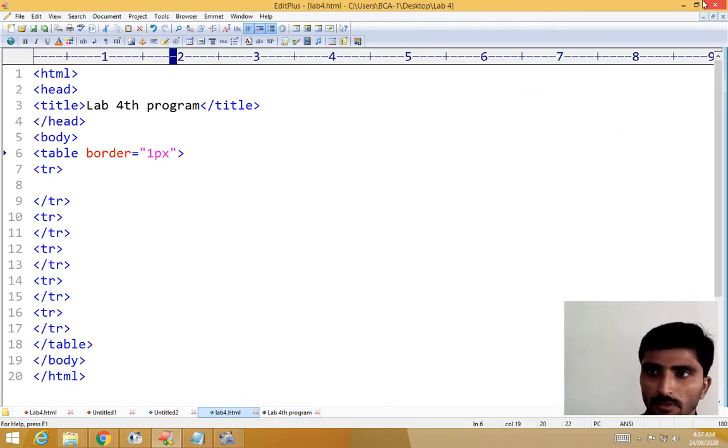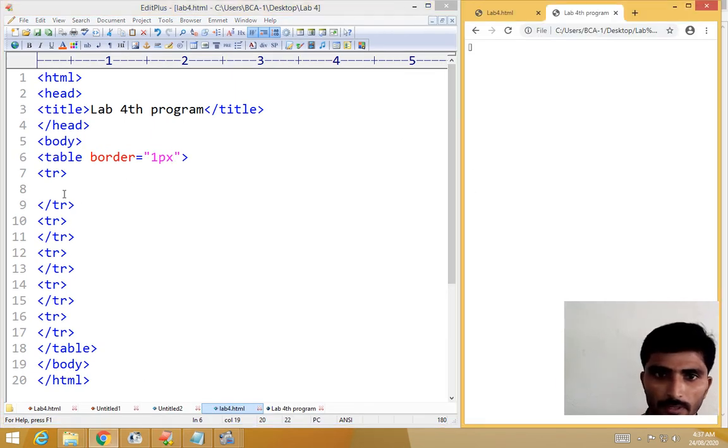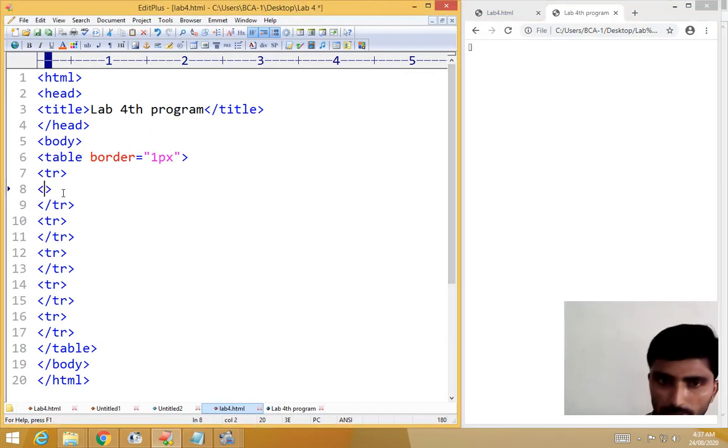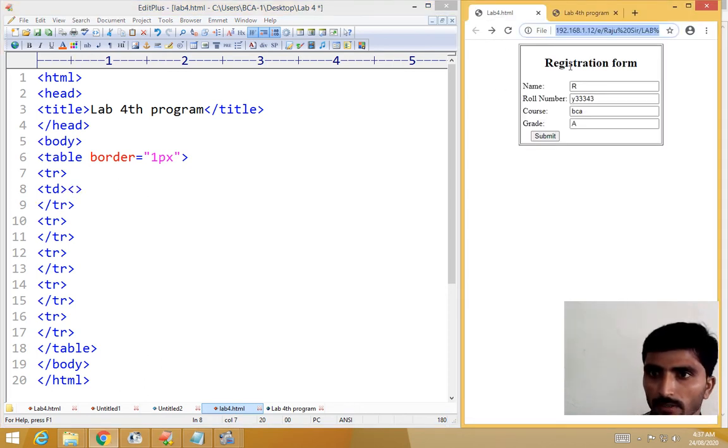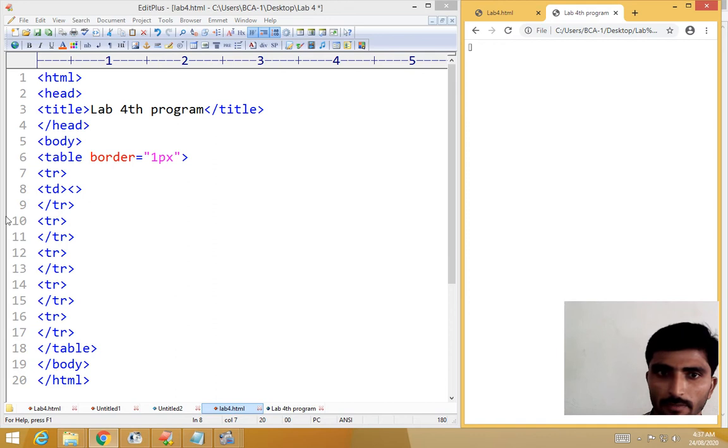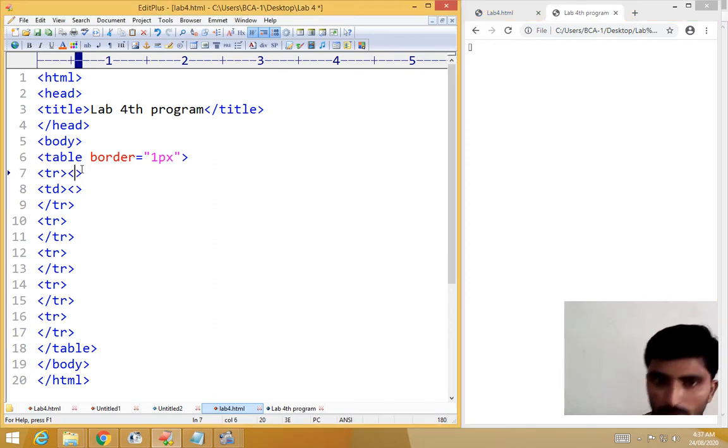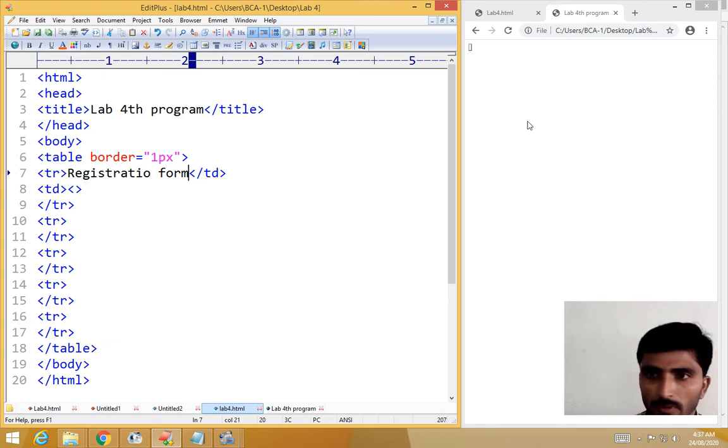Now after this I am adding some information like table heading or table data. You can give anything. See here, registration form. Then first I am giving td, like this, /td. Or else you can give here a simple registration form, then save. Here you have to execute.